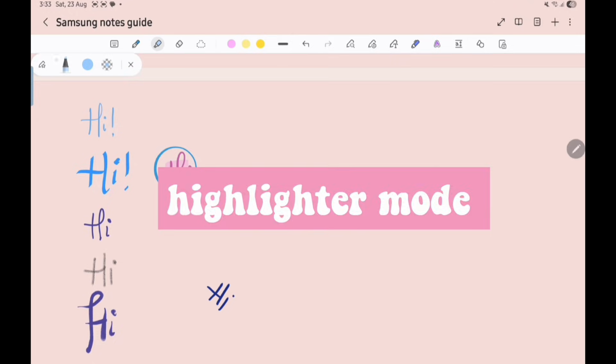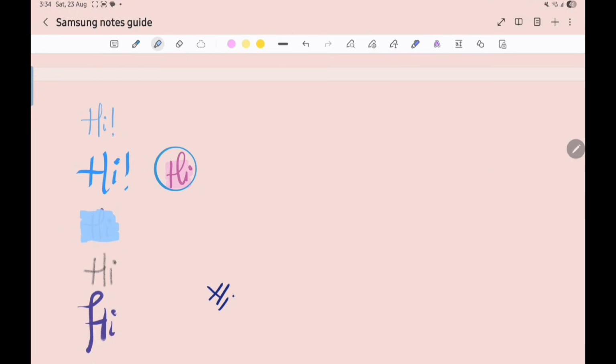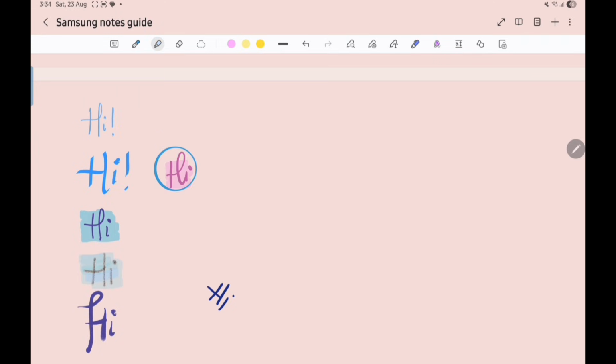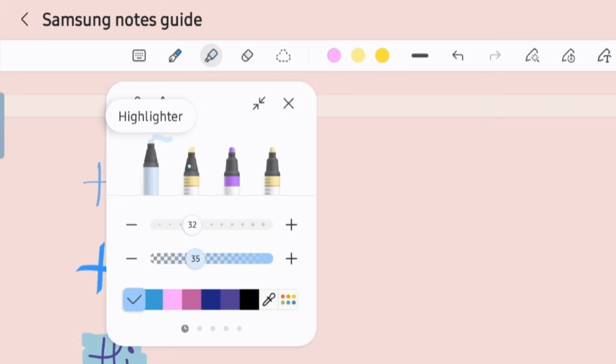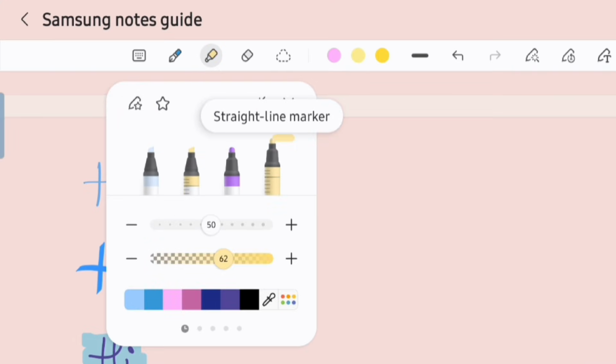Highlighter mode. There are 4 types of highlighters. One is a normal highlighter, straight line highlighter, marker pen, and a straight line marker pen.